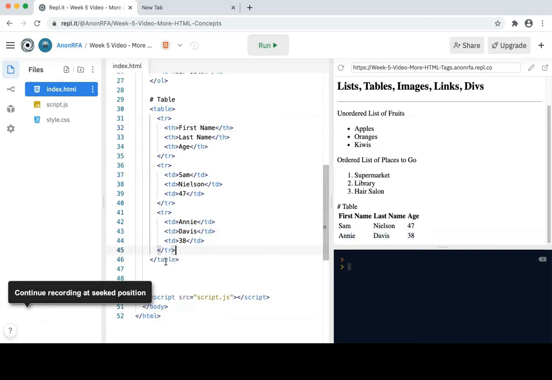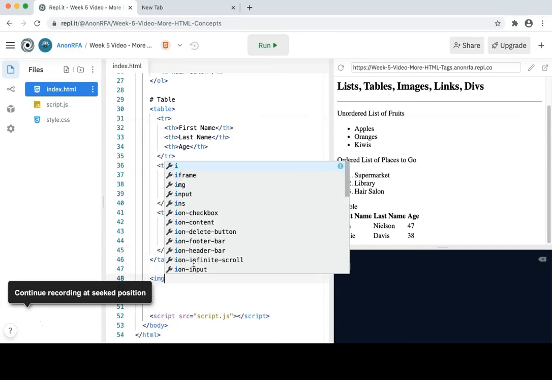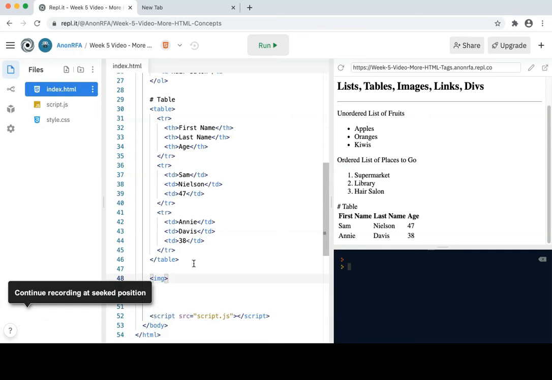Okay, now next we will go over images. An image, an IMG tag, embeds an image into a web page. And it does not need a closing tag. That means it does not need this. It just can be like this.